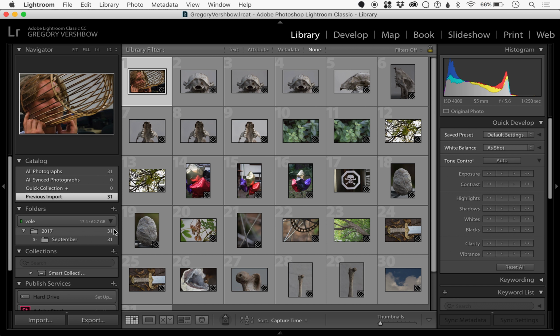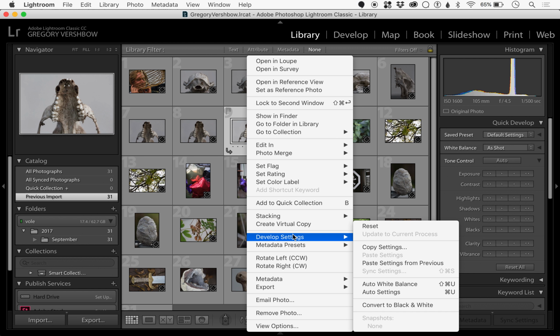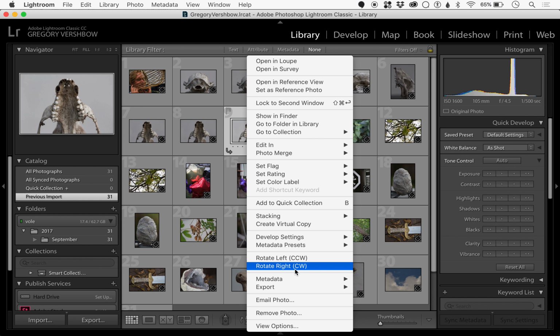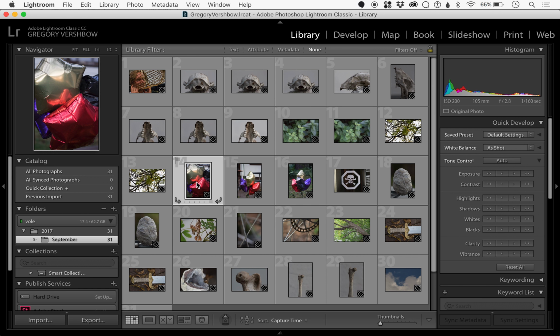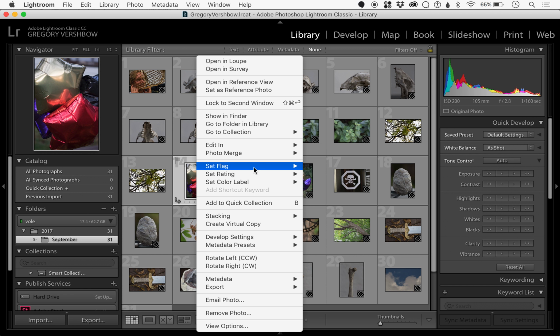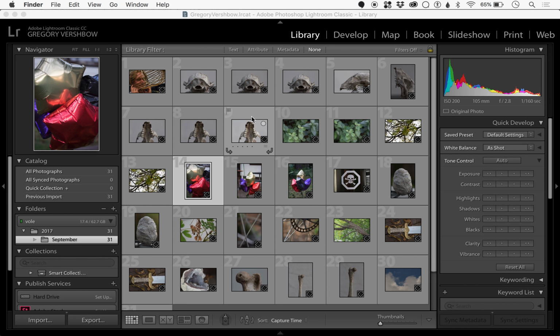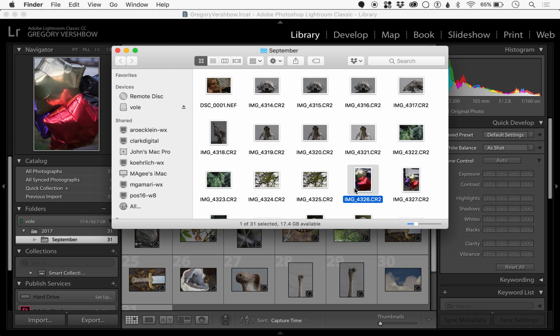So if you want to see the pictures the way they're organized, you can either find them here, or you can right-click on a picture, control-click on the Mac if you haven't set up right-click, and do this option, go to folder in library. If you want to see where the picture actually is on the computer, you can always choose this option, show in Finder, or I believe reveal in Explorer if you're on Windows, and then we can see the actual folder to see that the files are there.